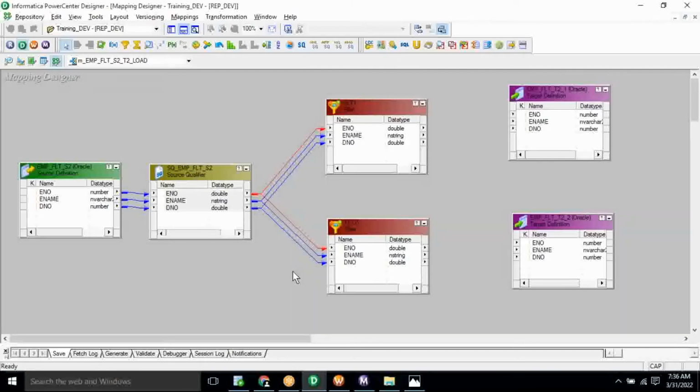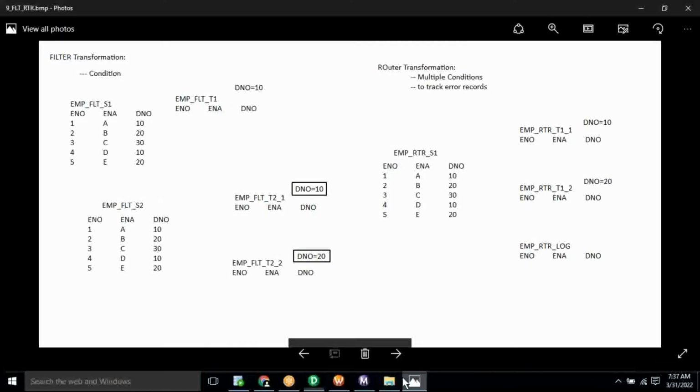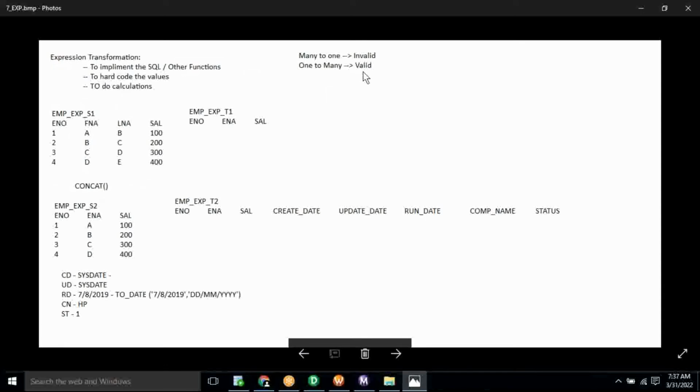Is it valid in Informatica? Which one is valid? One to many or many to one? One to many is valid. Right? In the last class we discussed. Okay. So here I have shown you one to many is valid. One port to multiple ports we can connect, which is valid.